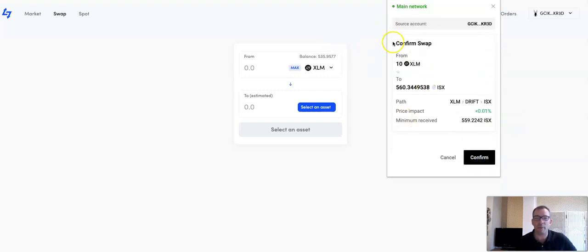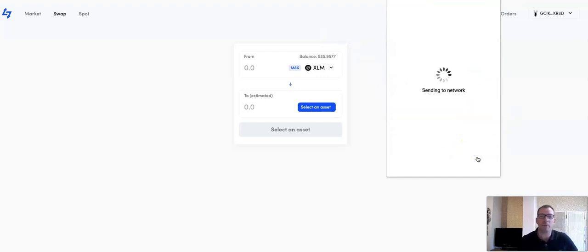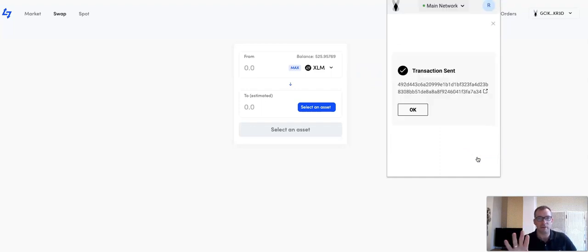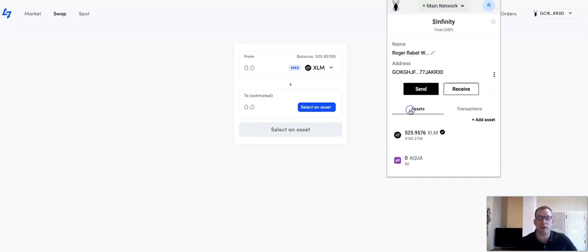This would have a little confirmation tab pop up so we could just check the details and we would confirm. This is then sent to the Stellar network to confirm that swap. That's how quick, inside 3 to 5 seconds. That's done, and you can just come down here now and you will see that we have some extra ISX in our balance from doing that swap. 10 less XLM, and then we have that 560 more ISX token.